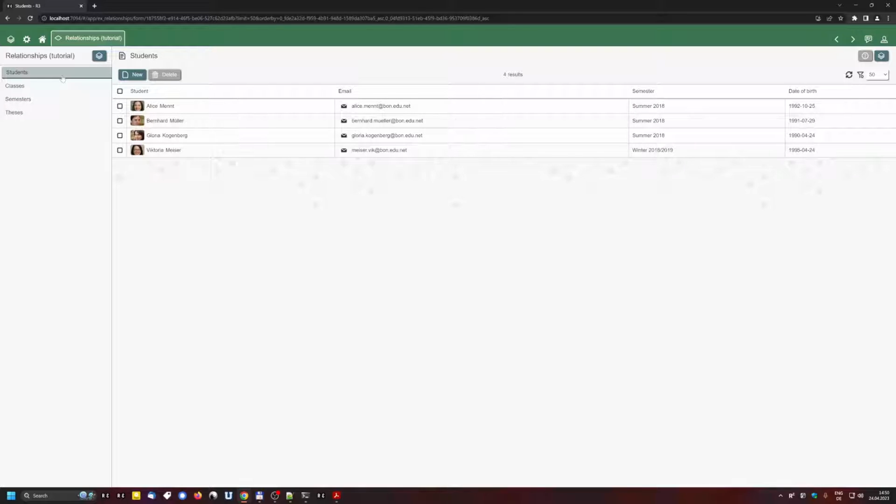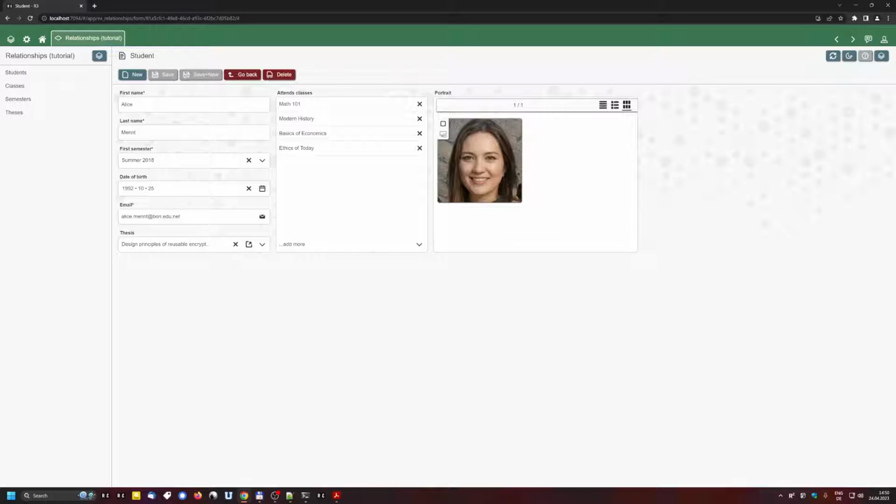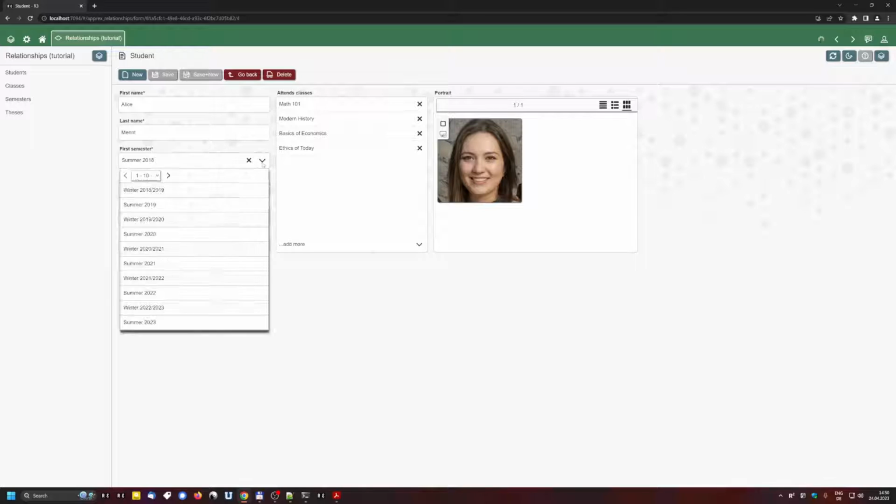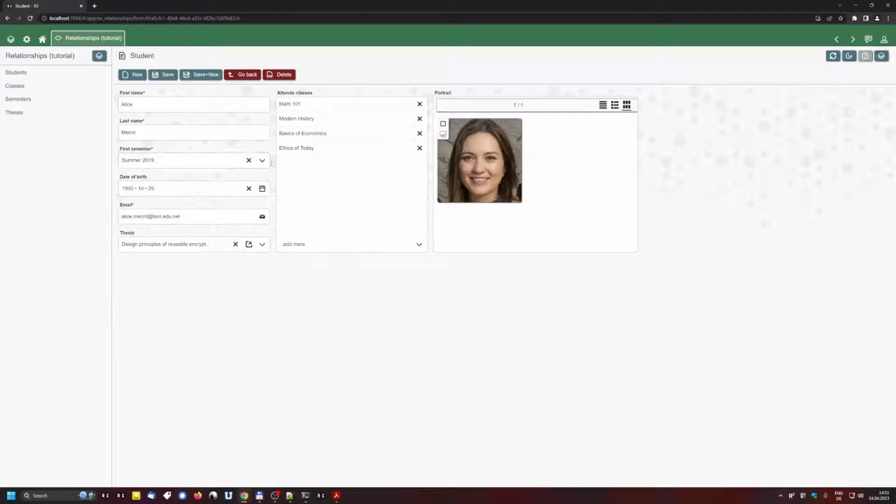So going to the students, we go look at Alice Ment, which is the first one here in the list. And we can see that Alice started in the semester of summer 2018. If we look at this input field here, we can open this drop-down, and then we'll see we could choose any of those semesters as a starting point for her. So we can change that, but as you can see, we can only have a single active value.